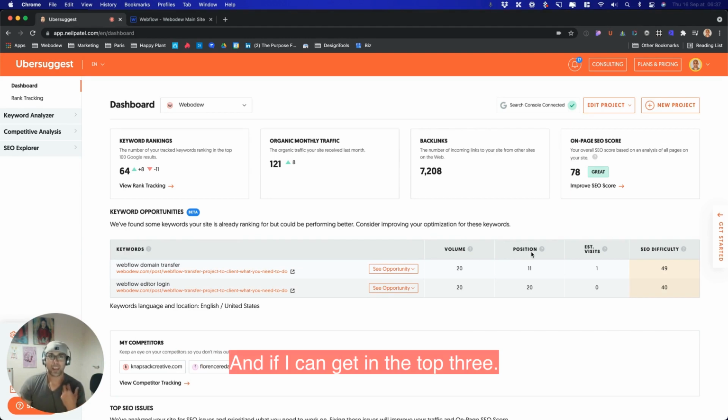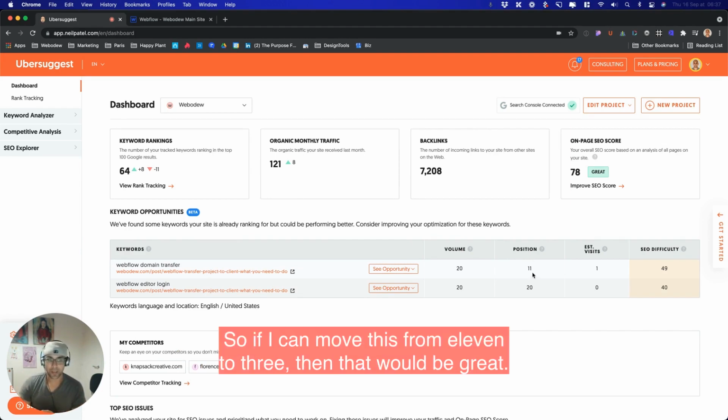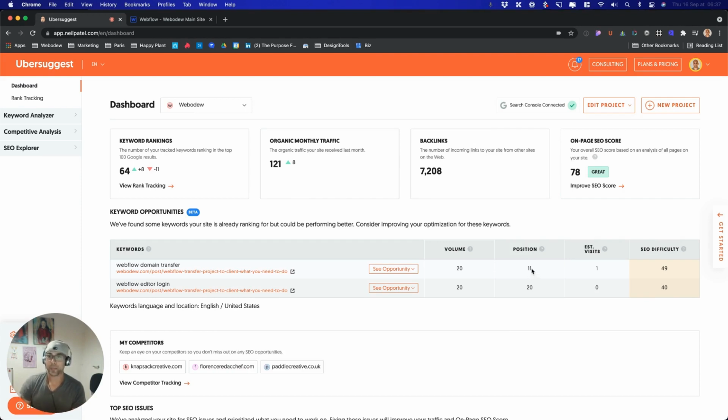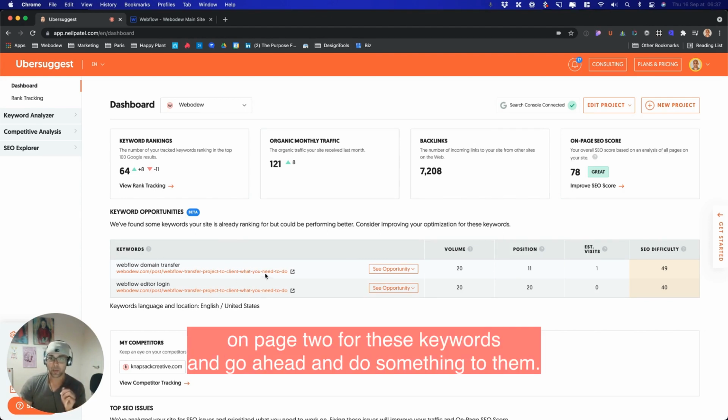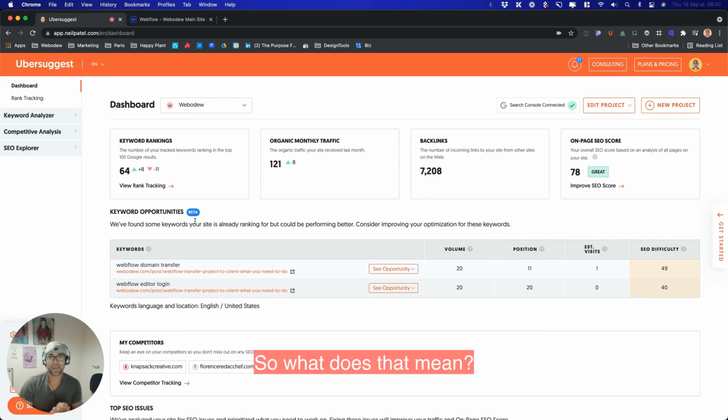And if I can get in the top three, so if I can move this from 11 to three, then that would be great. And what it's basically telling me is that, hey, this blog post is showing up on page two for these keywords, and go ahead and do something to them. So, what does that mean?